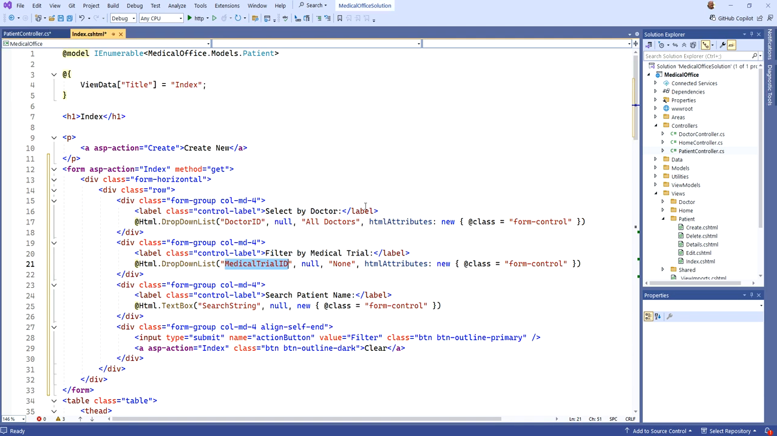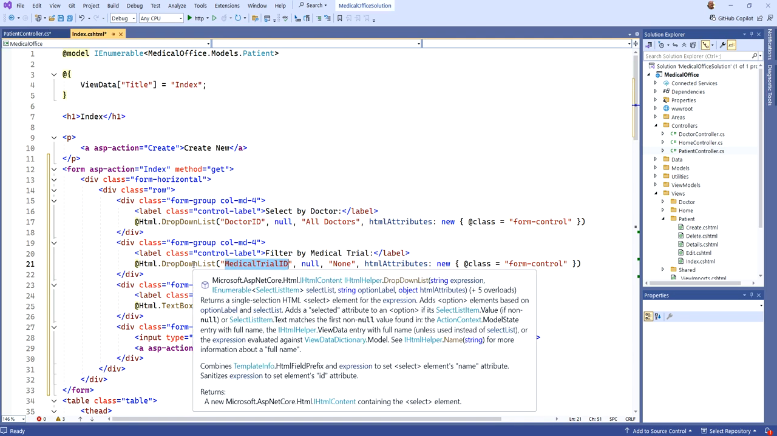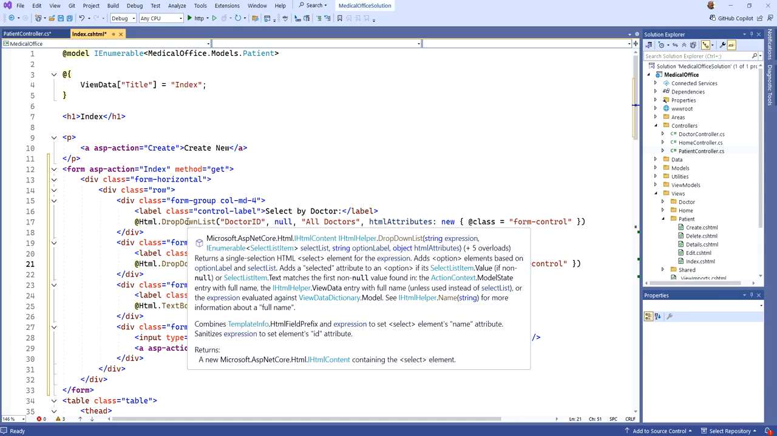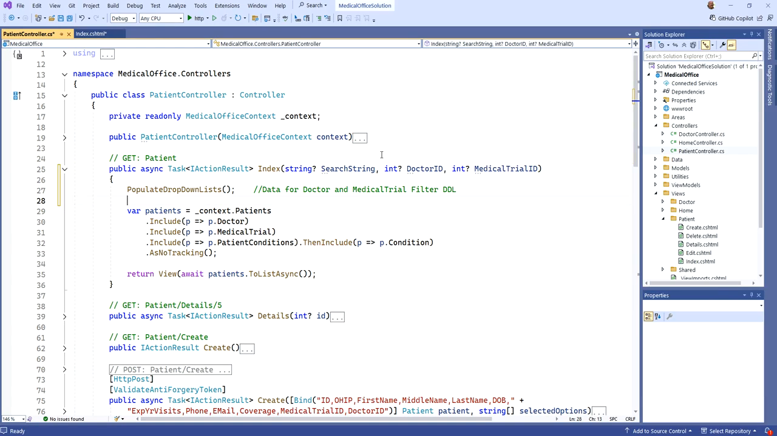And back again in the index, notice that when I look at the different parameters here, there's an option label there. I'm saying none. Here I'm saying all doctors, right? It's the option label. So that will be automatically added at the top before the data coming from the actual view data itself when we call populate drop-down list.